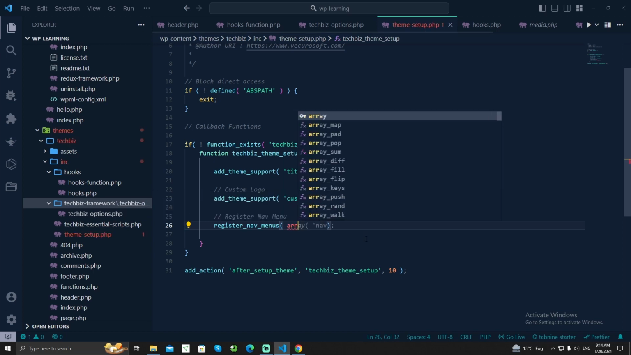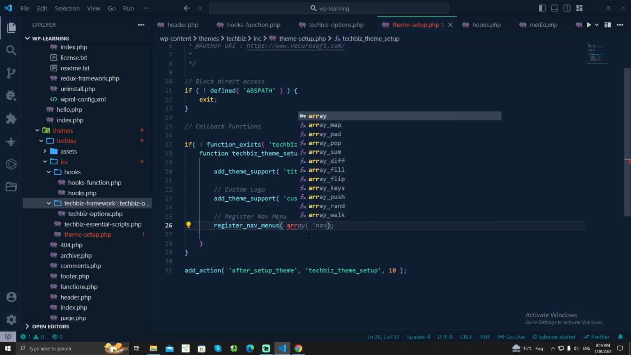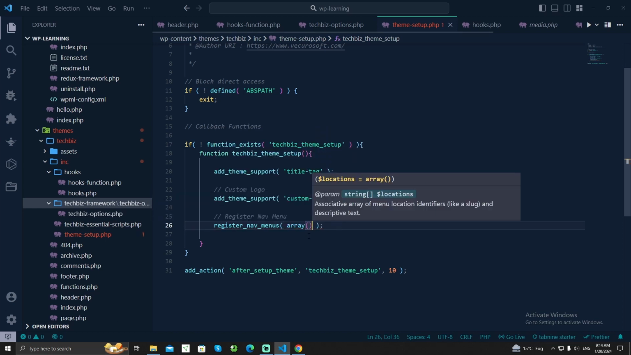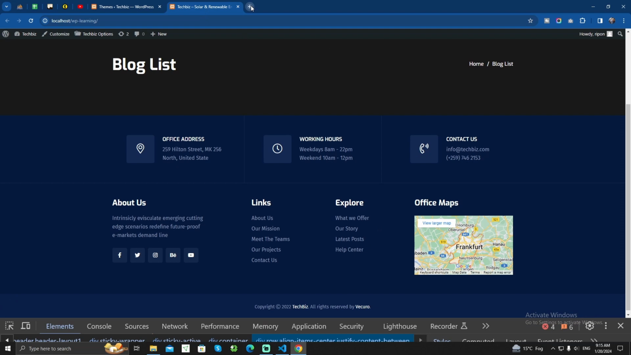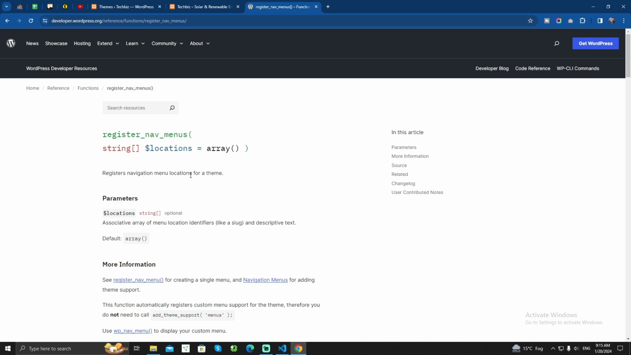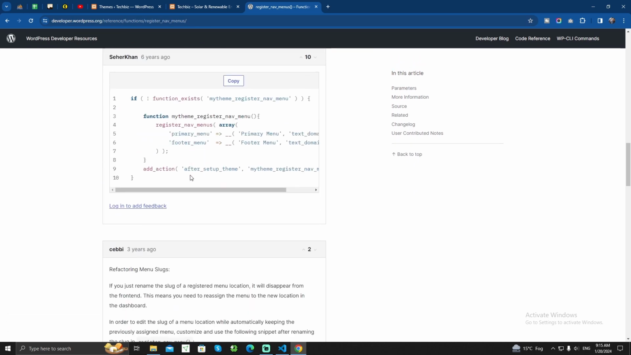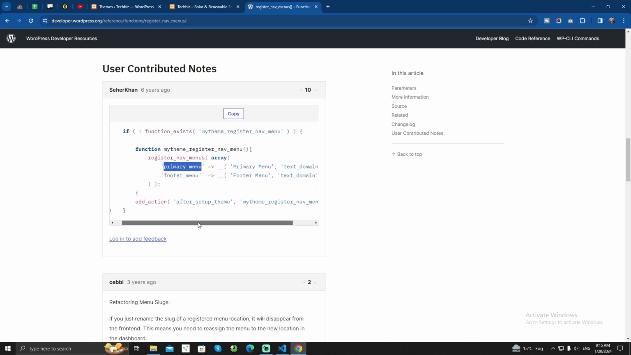Let's search register_nav_menus a little bit more to check what's inside it, so you will have a better understanding. As you can see, register_nav_menus, then the array, then the location, which is actually an ID, then the name of what it will appear as, and then again the footer menu and what its name will be.